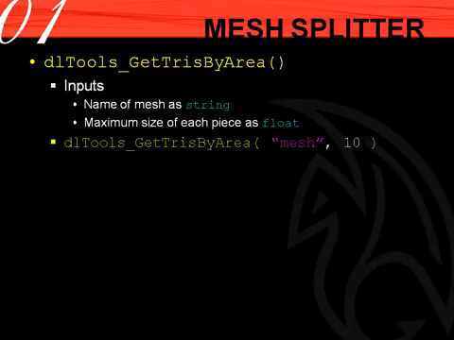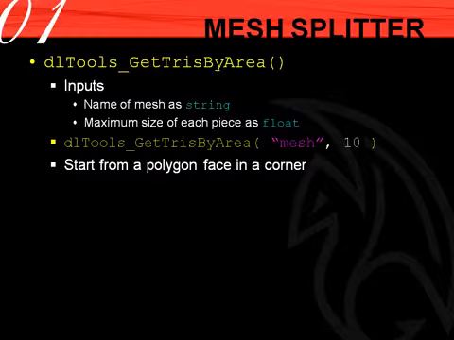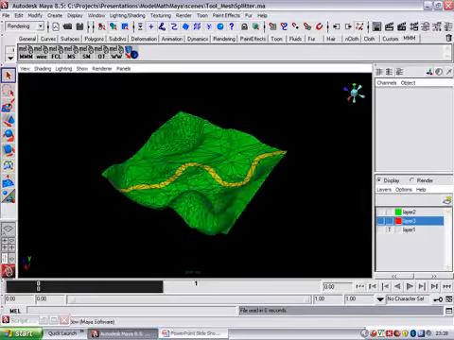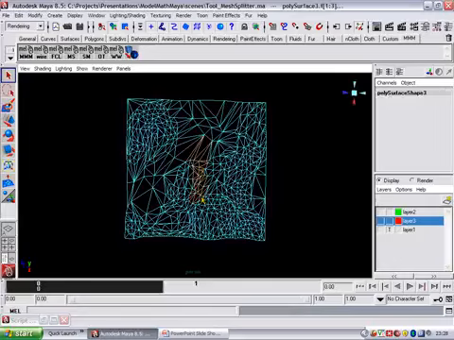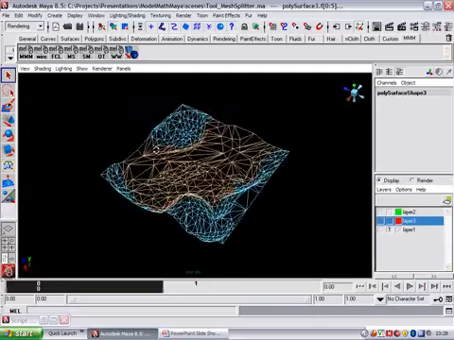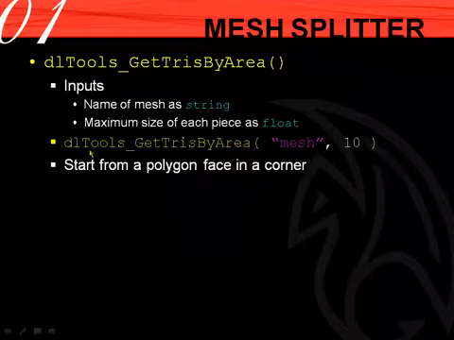So for example, let's say you had a mesh called mesh and you wanted to get a piece up to 10 units in terms of surface area. You would use the command like this. The way it works essentially is you start from a polygon face in a corner. And the reason why we do that will be very clear. Essentially, when you do booleans or combines in Maya, sometimes face 0 is not always going to be in the corner. Sometimes it'll be at the center. And if we grow out from the center, we're going to eventually end up cutting off certain parts of the mesh. You can see that these 2 are isolated, and that's going to cause some problems. So we're not going to do that.